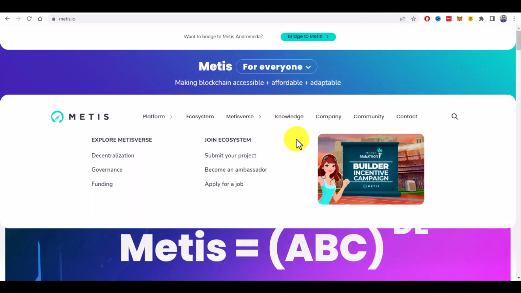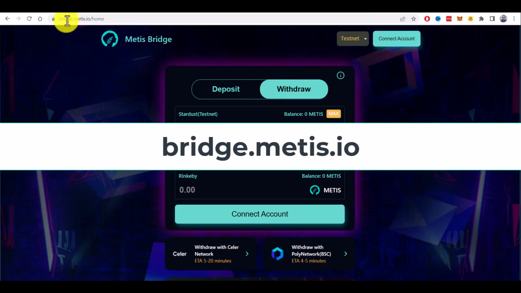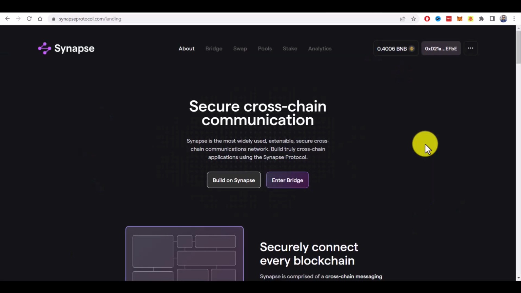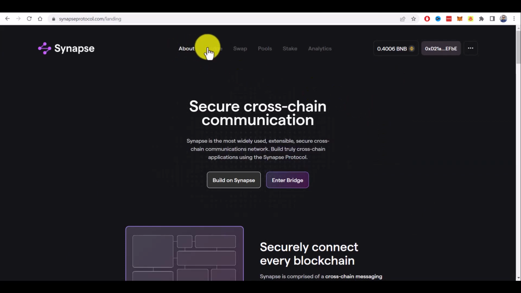Great. Now if you check official website, there is a bridge here as well, available at bridge.metis.io, but the problem here is that it only supports Ethereum mainnet, so if you want to bridge to Metis from other networks, you need another bridge. I checked a lot of bridges and one of the best is this one called Synapse, available at synapseprotocol.com, and here you can go to this bridge page.